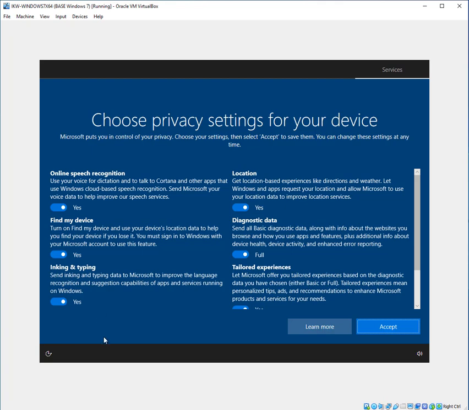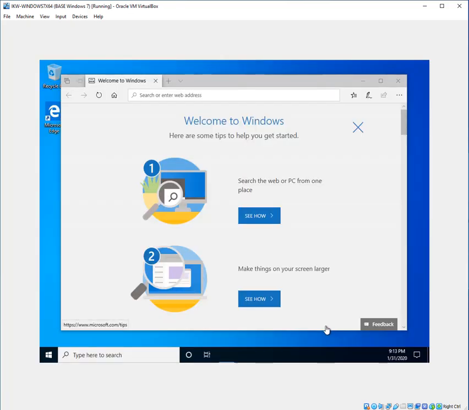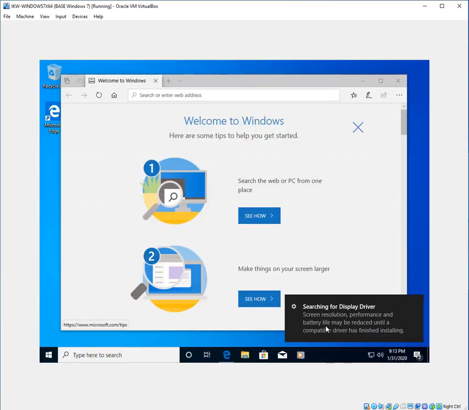Alright guys, it has rebooted, and it's brought us to our privacy settings. You can go in and modify these as you wish. For time purposes, I'm just going to accept everything, and we are on Windows 10.